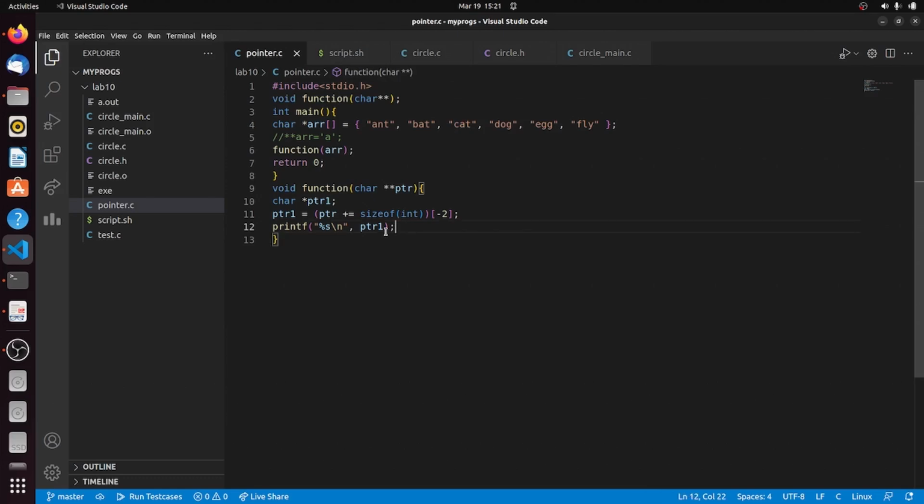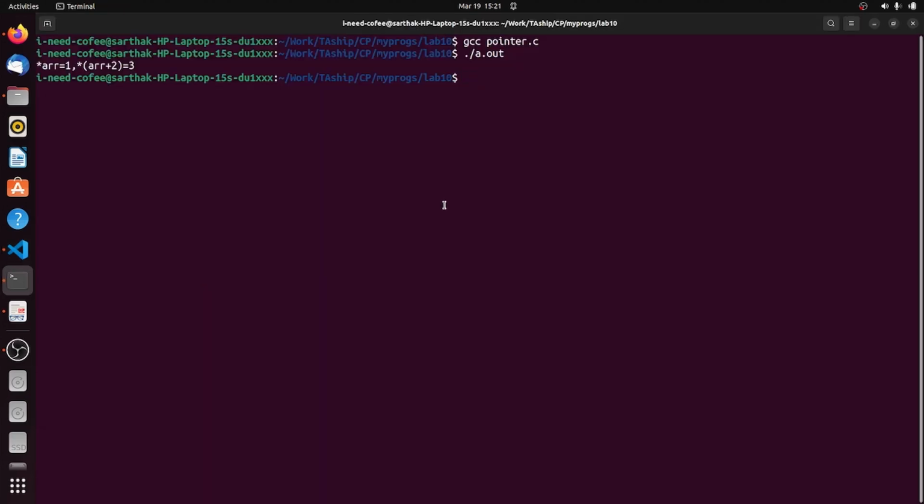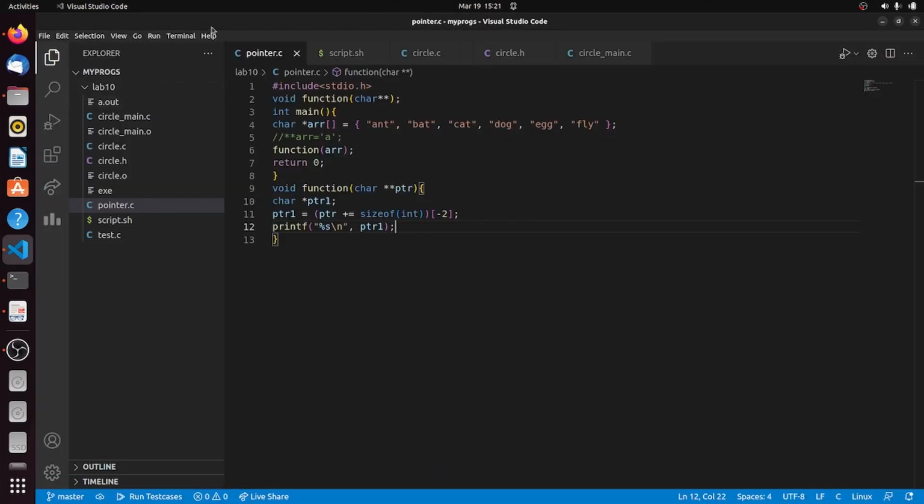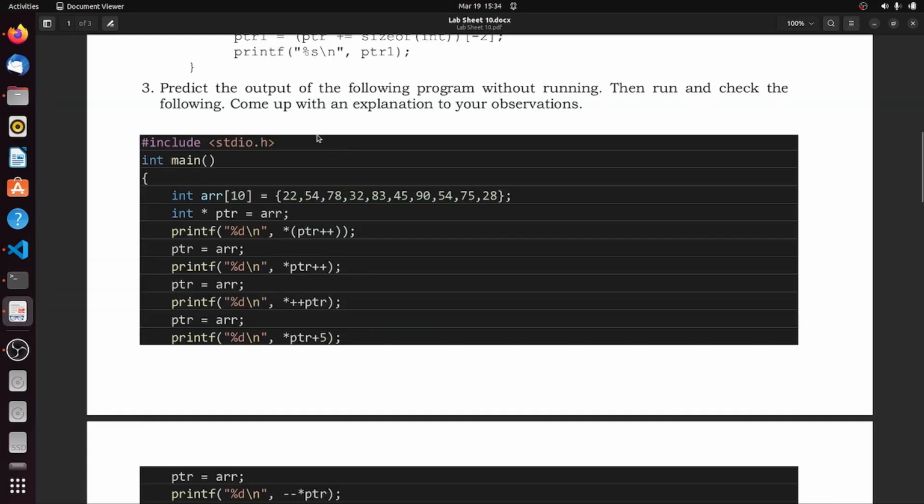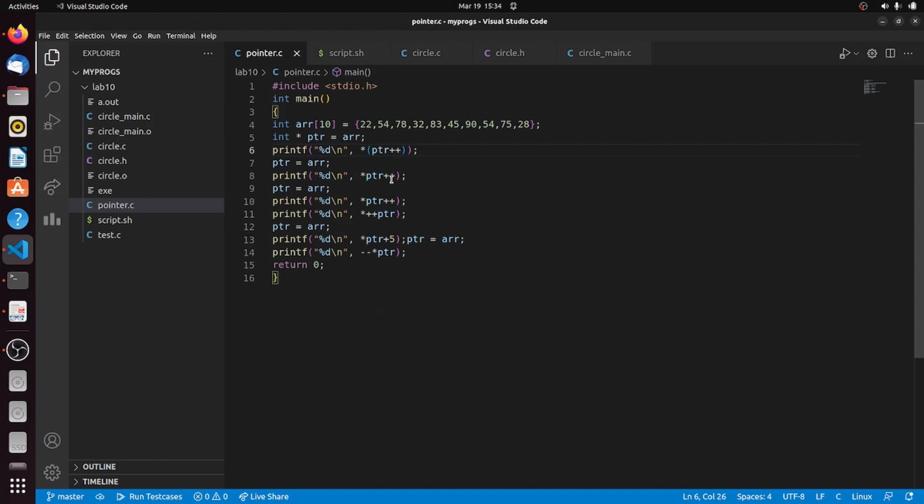So let's see if we predicted it correctly. Yeah. I hope double pointers are clear. You can watch once again if it's a little bit unclear. So in question number 3, we need to predict the output of the following program without running. So the program is this.